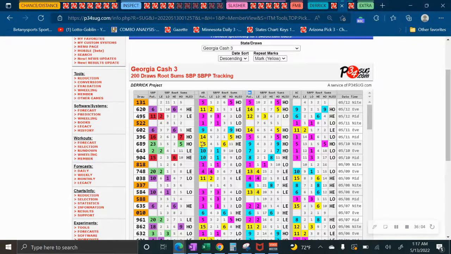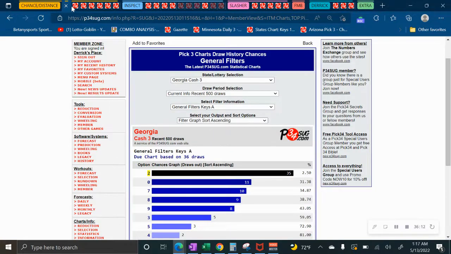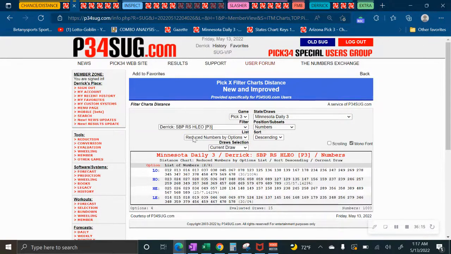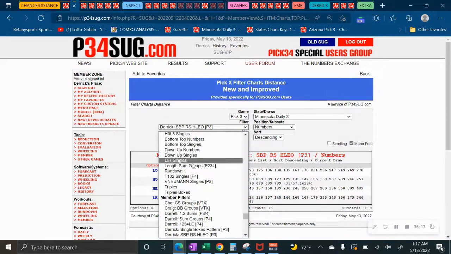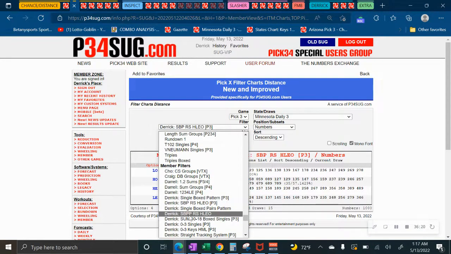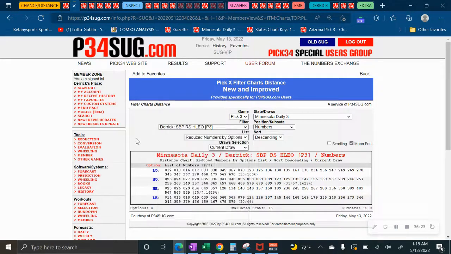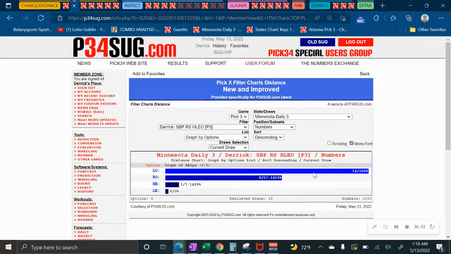But what I was originally trying to say was, because of the SBP, you can look at this and find, like on here, go to the SBP RS, not the SBPP. That one is the pairs, okay? Just do this one here for a second, and so you do numbers, and then you do SBP RS, and then you do graph, descending, and see these are the two outstanding ones for Minnesota right now, the low odd and the high odd.